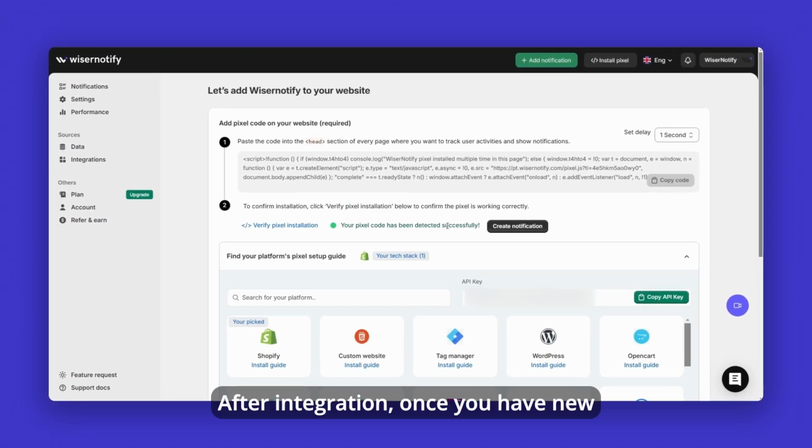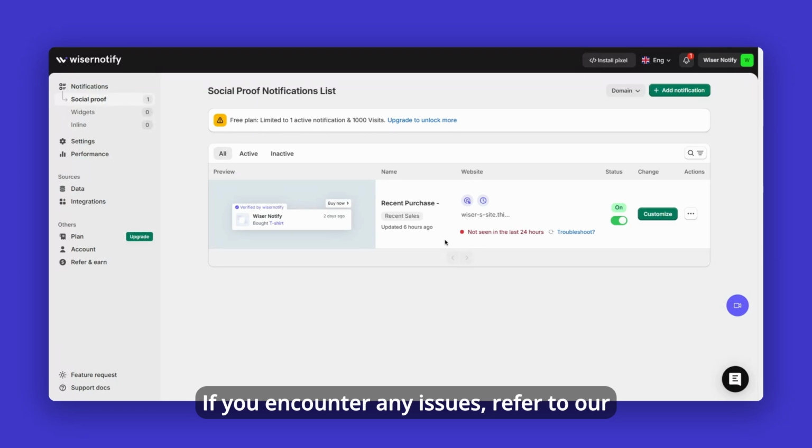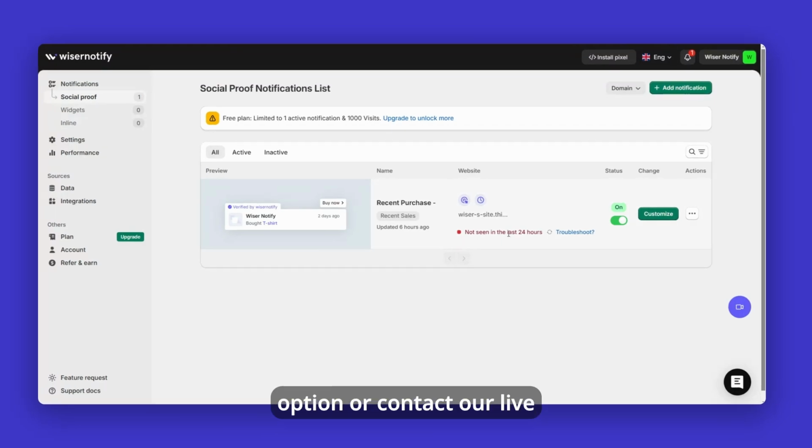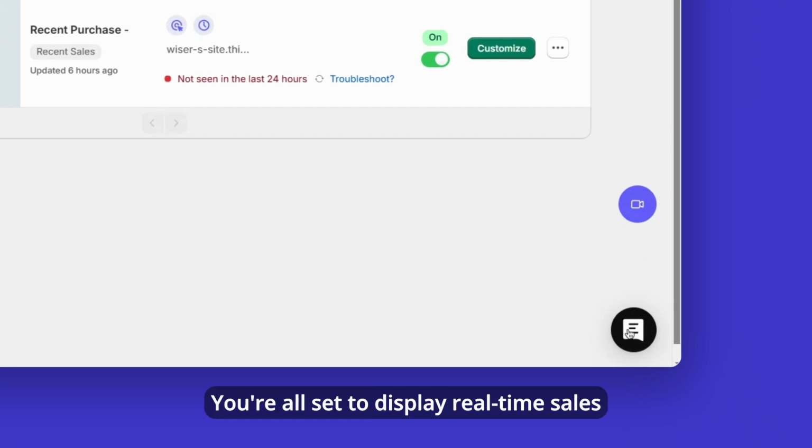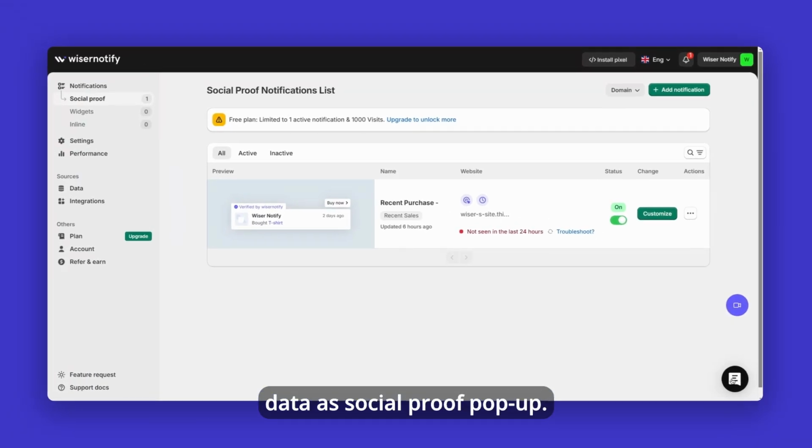After integration, once you have new data, it will show new sales activities. If you encounter any issues, refer to our troubleshooting option or contact our live chat support for assistance. That's it! You're all set to display real-time sales data as social proof pop-up.